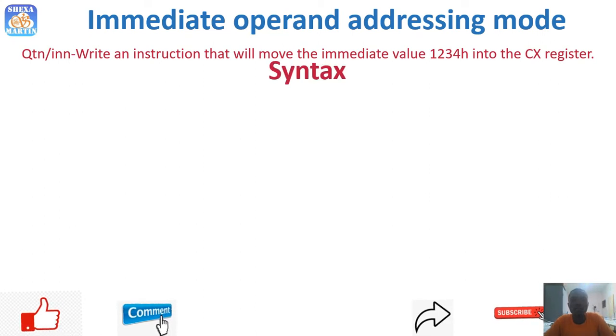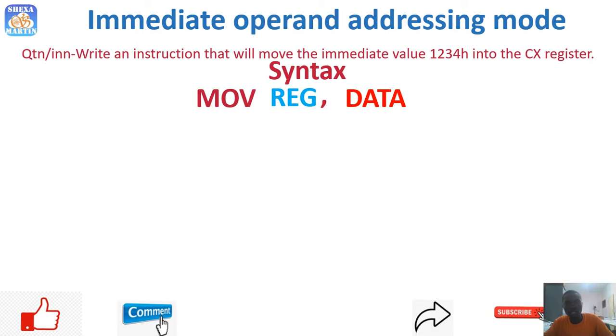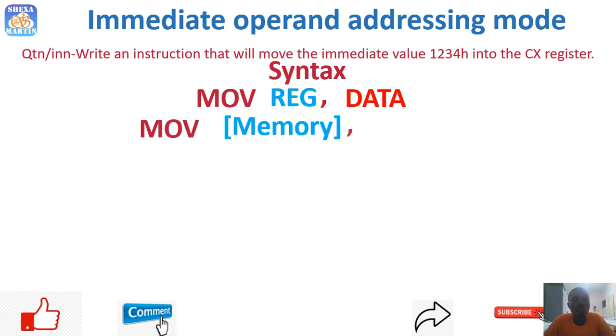Here's the syntax for immediate operand addressing mode. You say move, register, immediate value or the data that is to be moved. That's the syntax. Then there's another syntax: you can also move data to memory. Remember square brackets tell you that what is within the square brackets is the effective address or the offset.